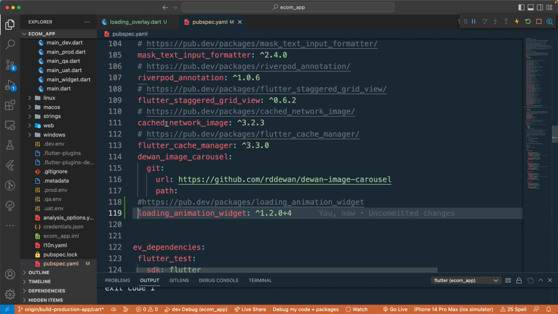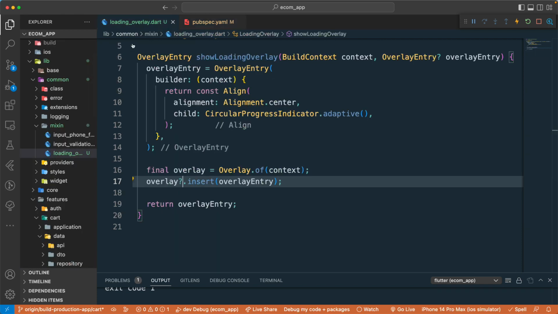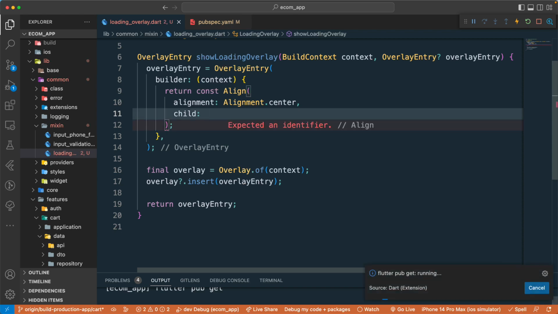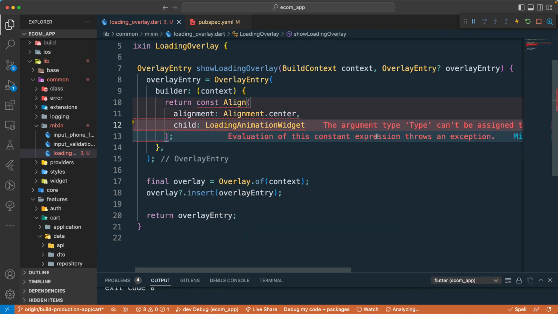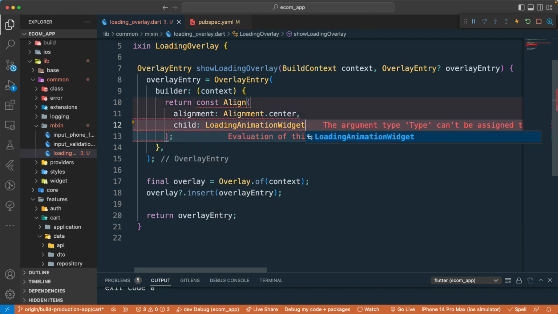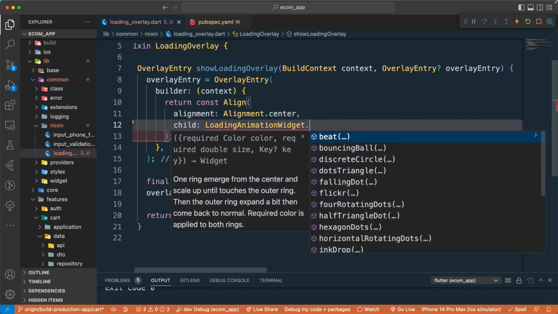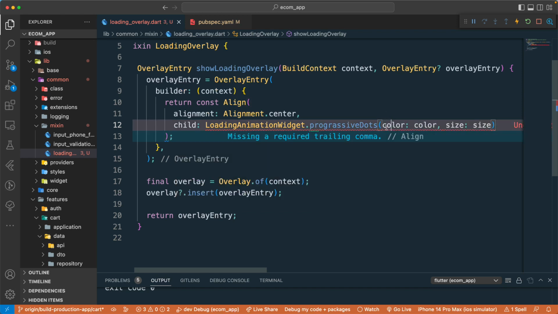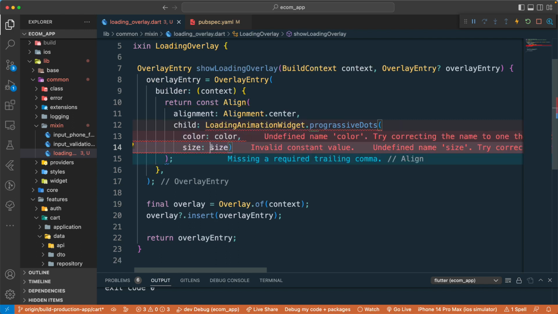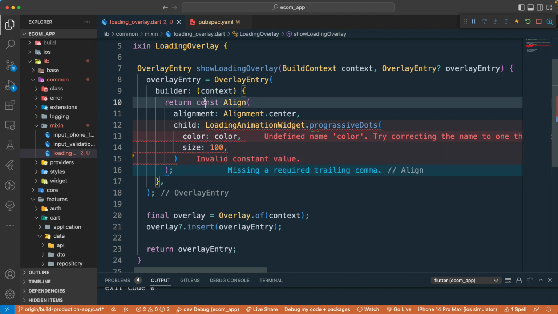Once we have that, let's go back to the overlay, and in the overlay we can replace this with the dot. I can just say progressive dot. They have different kinds of dots, and you can select any one of them. I'll make use of the progressive dot, and for this one you can pass in the color and then the size. For size, let's give 100 over here, and I can have the const over here, I guess. So that should be fine.